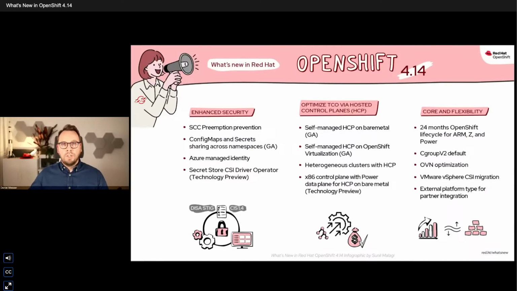And we are also looking to expand this experience to heterogeneous clusters. So there are fleets of worker nodes that don't necessarily all have the same CPU type. And we're starting with a tech preview of the combination of having an x86 control plane in containerized hosted control plane fashion in conjunction with worker nodes based on IBM Power systems.